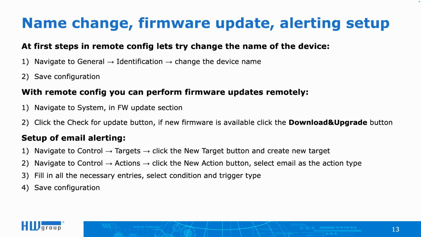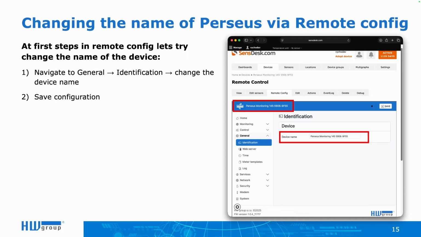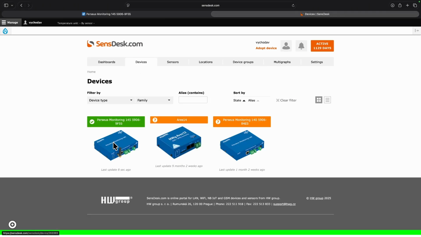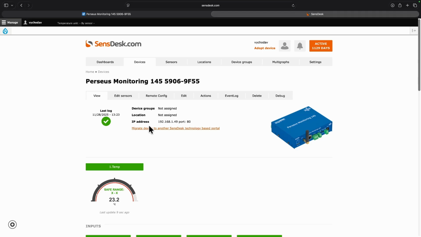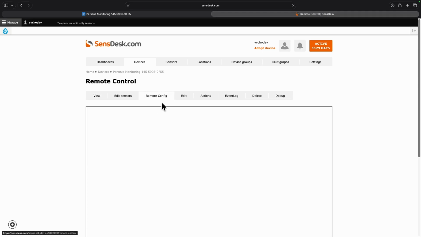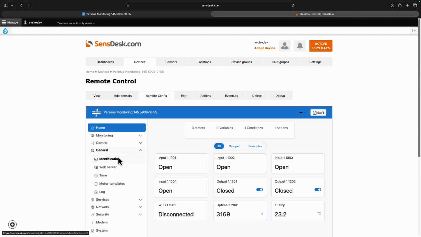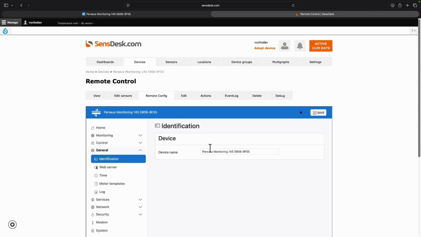Now, let's go through a few practical configurations using remote config in the SensDesk portal. First, we will change the Perseus device name. On the SensDesk portal, open the Devices tab and select the Perseus unit where remote config is active. Click the Remote Config tab, and the Perseus Web GUI should load. Navigate to the General menu and select Identification. Change the name of the device and click Save. The device name is now changed.